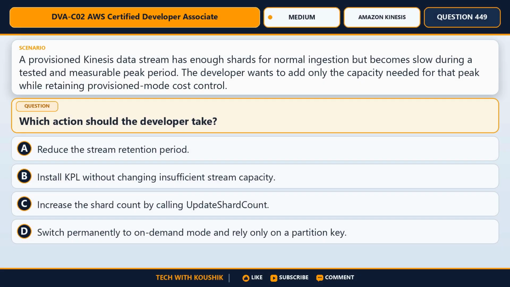Question number 449. A provisioned Kinesis data stream has enough shards for normal ingestion but becomes slow during a tested and measurable peak period. The developer wants to add only the capacity needed for that peak while retaining provisioned mode cost control. Which action should the developer take?